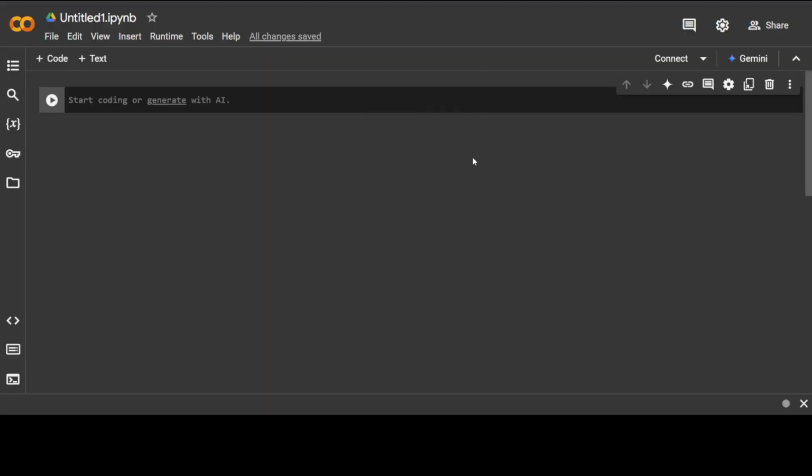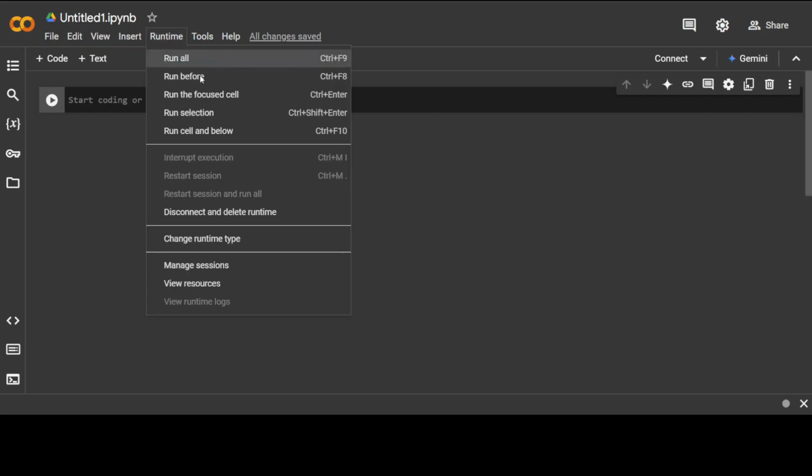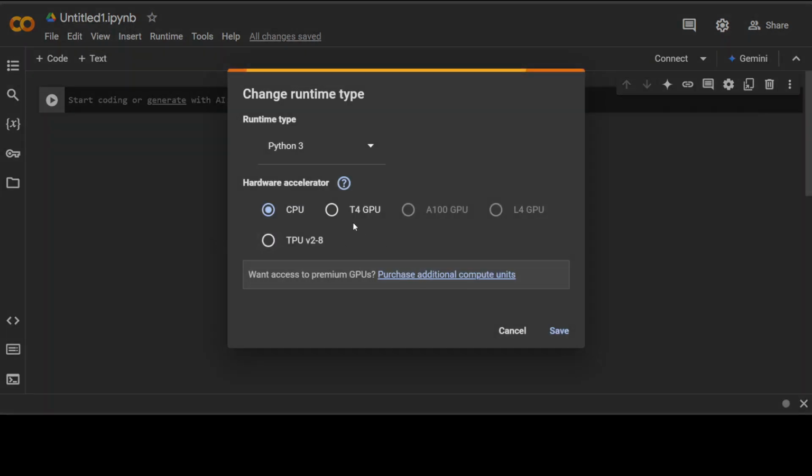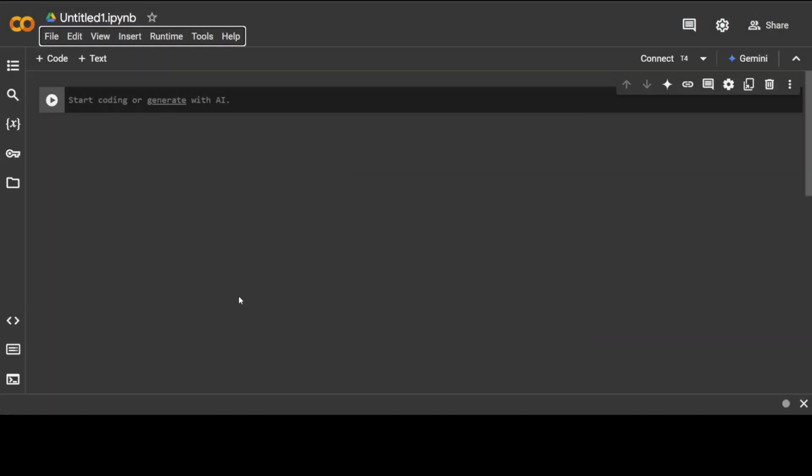Let's go to the Google Colab and you can simply access it at google.colab.com. It's a free tier where you don't have to really spend anything. The first step is to go and click on runtime and then change runtime type, select T4 GPU, which is very graciously provided by Google.